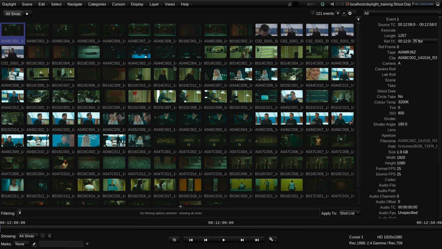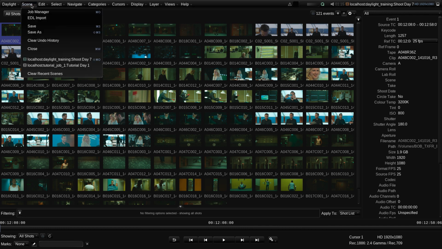In the next tutorial, I will show you how to play back shots, sort them into a specific order, edit their metadata, and create groups of shots for color grading and other purposes. But before I go any further, I'm going to save this scene. I can do that by choosing Save from the Scene menu, or simply pressing Command S on the keyboard.